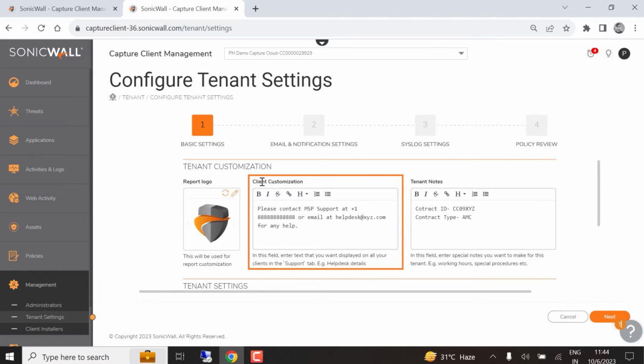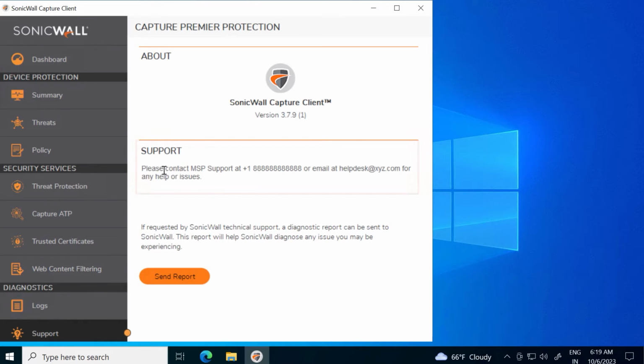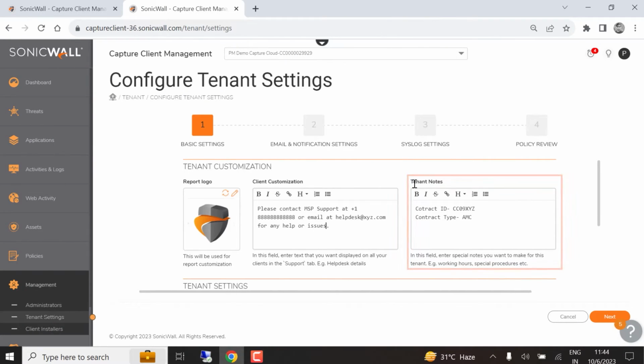Client customization lets you customize the message that appears in the support section of the Capture Client agent's user interface. We can see the effect of this change by opening an endpoint running Capture Client, then clicking Support, where we can see the custom message we created. You can enter important information into the Tenant Notes window, like the customer's contract ID or type. This information is visible to Capture Client admins only.